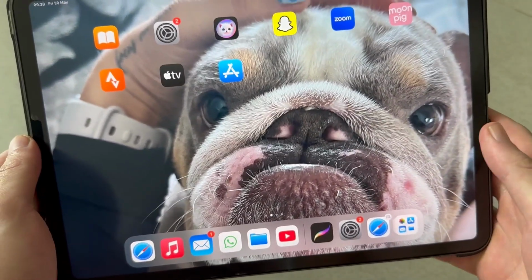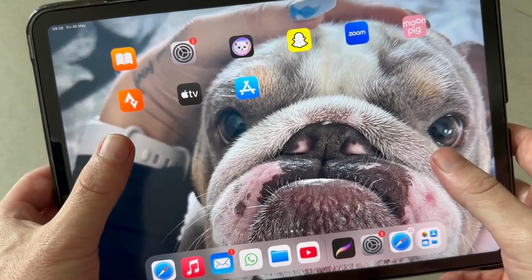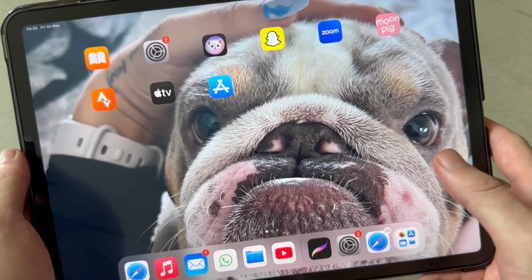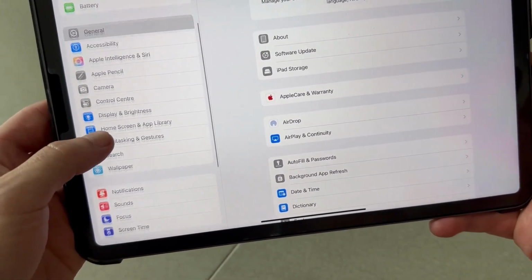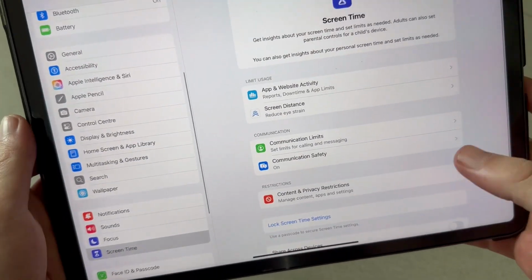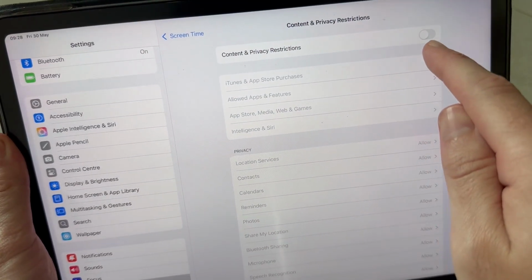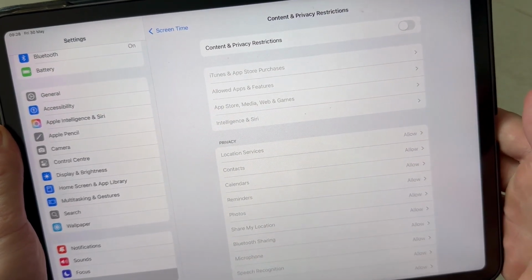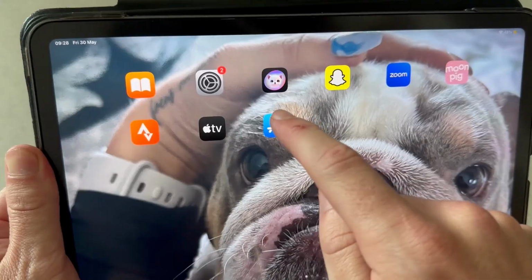Now, if you still can't find the application, then it's likely due to your content restrictions on your iPad. So to go and fix this, we need to open up the Settings application, scroll down on the left-hand side and click on Screen Time, and then click on Content and Privacy Restrictions. Now, make sure this option at the top here is turned off and disabled, and once you've done this, you can come back over to your iPad, and you should now be able to find and start using the App Store.